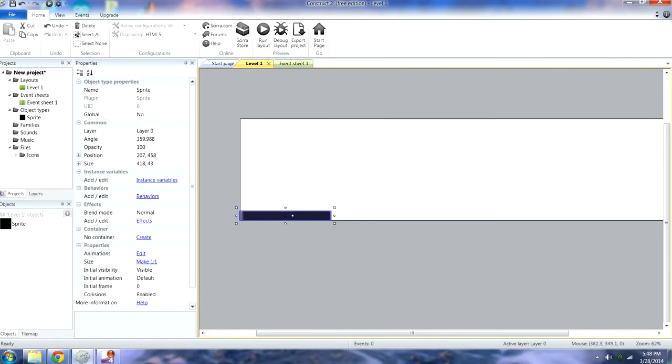So what I want to introduce to you guys is the concept of objects and instances of an object. As you can see, when we created this object, it had its own properties on the left. You have the name, which is just a regular sprite. We'll go ahead and rename it to ground. It has layer, what layer it's going to be on, position, size, instance variables, and so forth. We'll go into the rest of these as they come up.